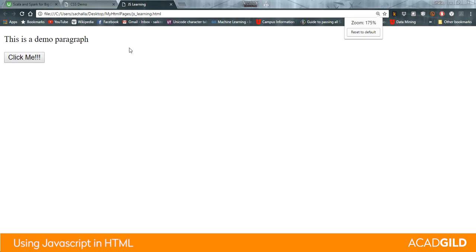The intent is that whenever I click on this button here which reads click me, this text here is going to change to hello world from JavaScript. Let's try clicking on this button. Now, as you can see, the text is now changed to Hello World from JavaScript.